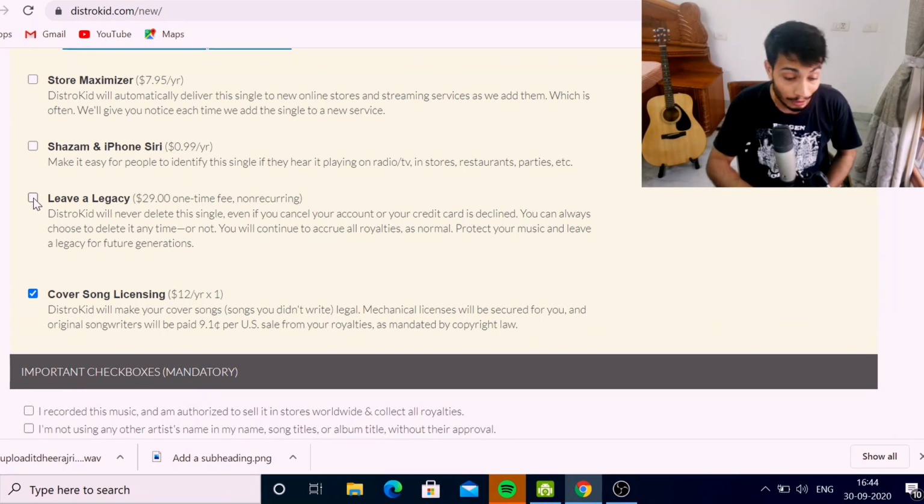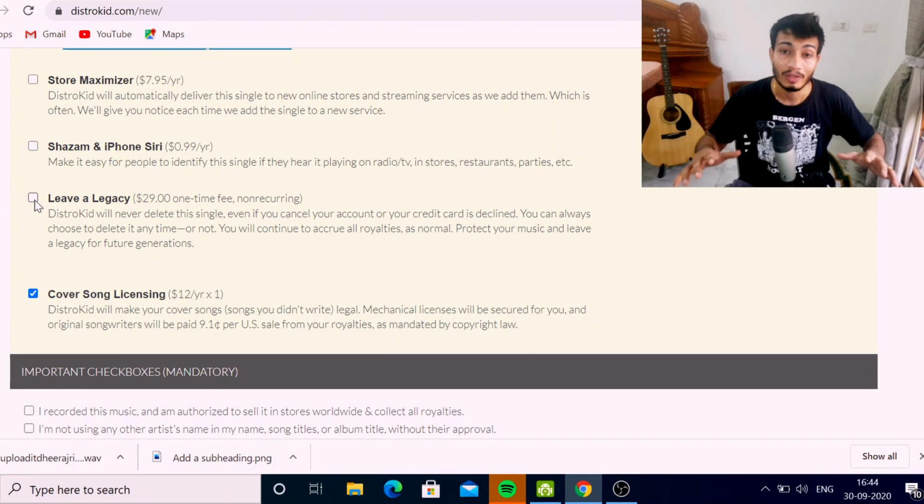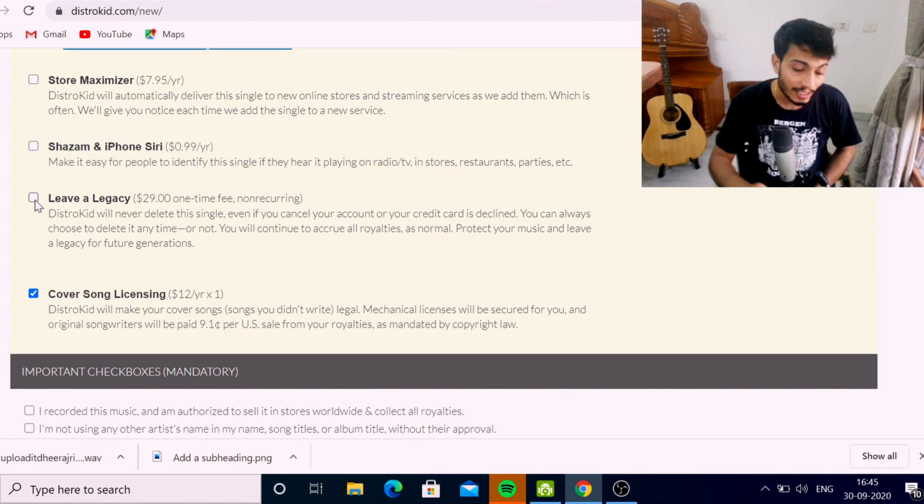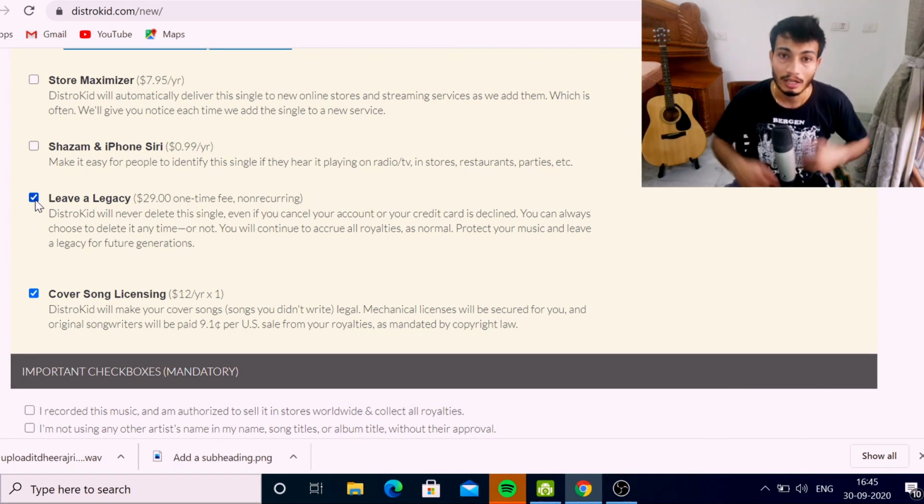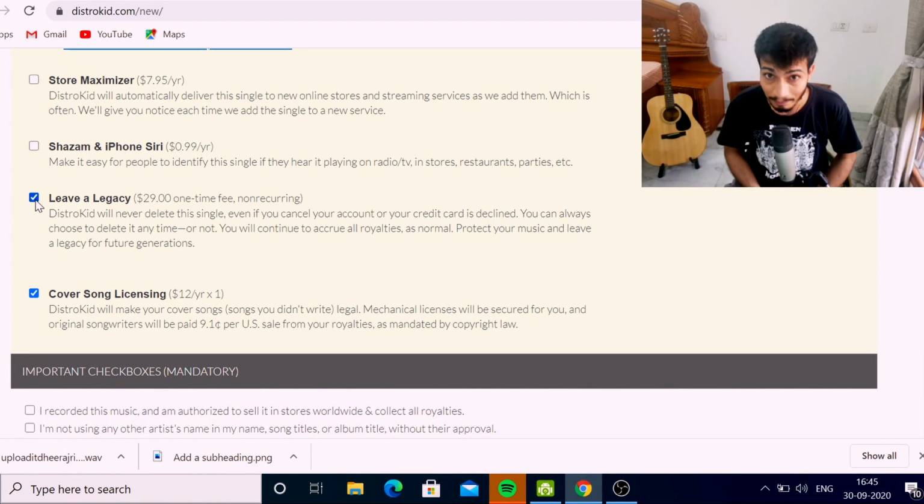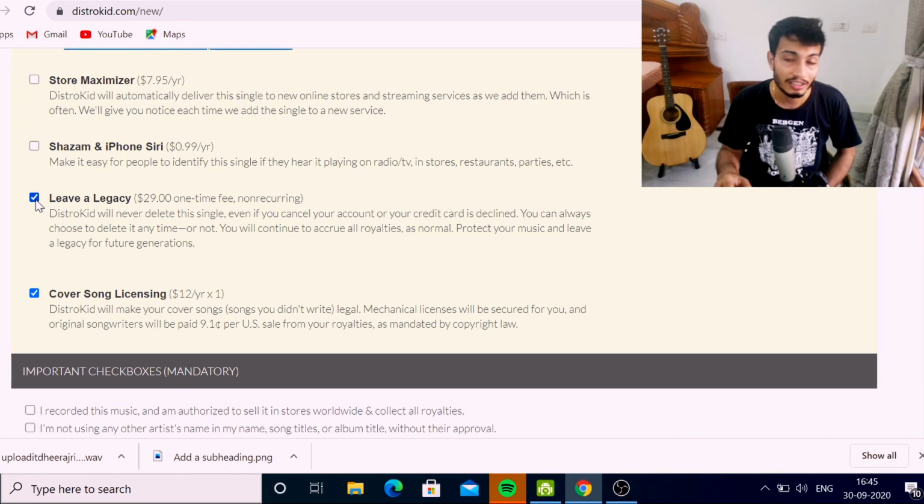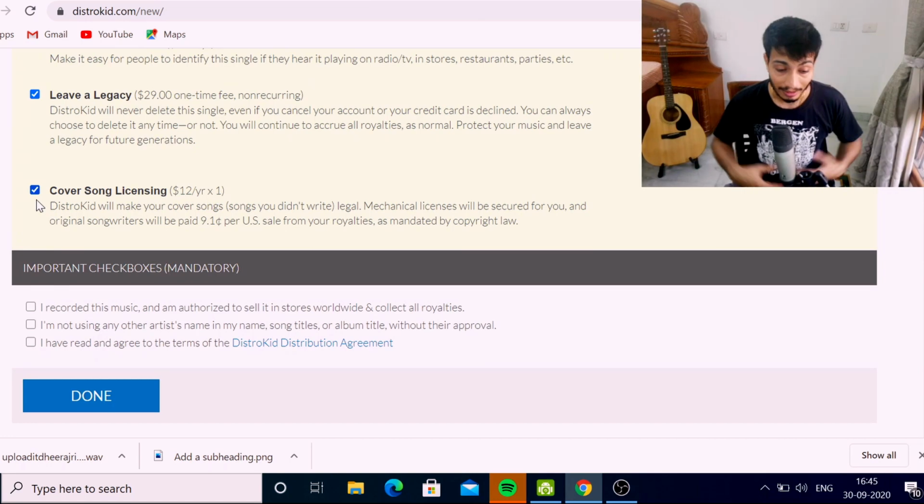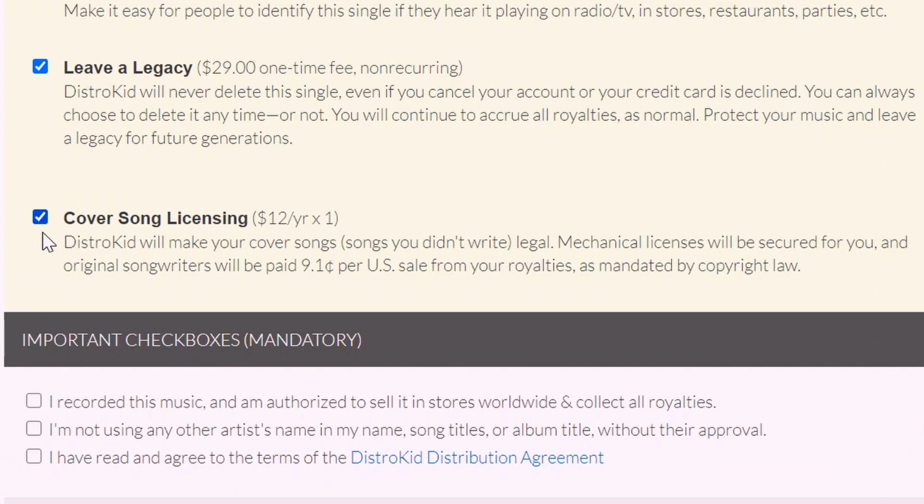But still, if you want your music to be there, no matter whatever happens to you or the subscription fee, please be sure to check mark leave a legacy fee, which will be a $29 one-time fee, a non-recurring, and DistroKid will make sure that your single remains live in all the stores all the time and forever. So that is what I consider. And then again, it's your personal preference. Whatever you want to do, you have to do.